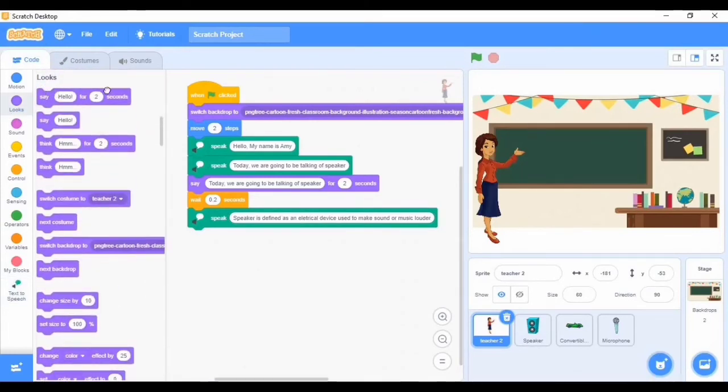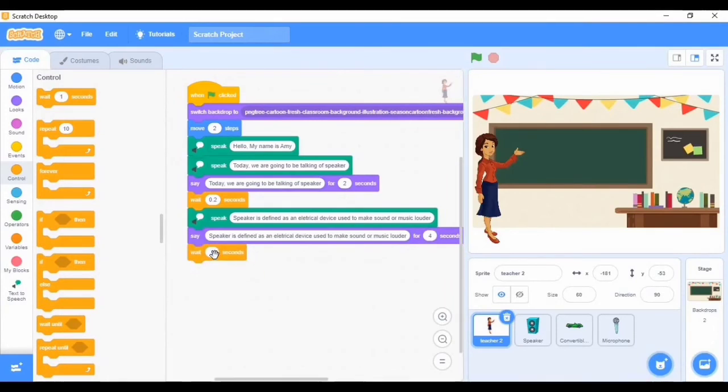So just go back to looks again. Now bring in say. Now Ctrl C. Now delete this, Ctrl V. Now put this at 4 seconds. I want people to see what we wrote, so it's like a speech bubble. So now after I've done that, go to control and say wait 0.5 seconds. Now after we've done that, go to text to speech again.